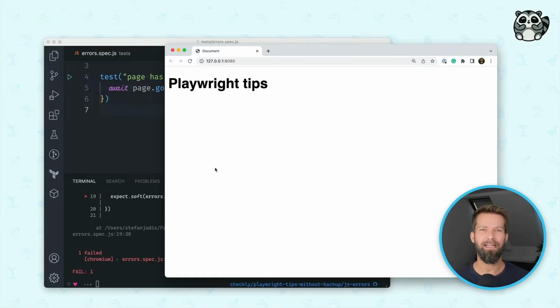Hey friends, it's time for another Playwright tip, and today I want to show you how you can listen for console logs and uncaught exceptions in your pages using Playwright.